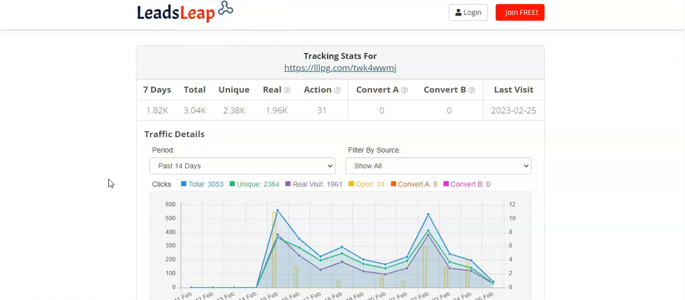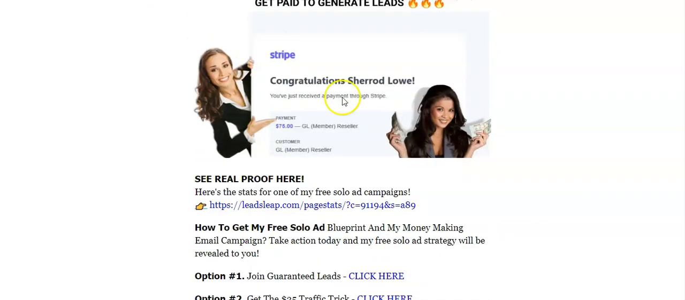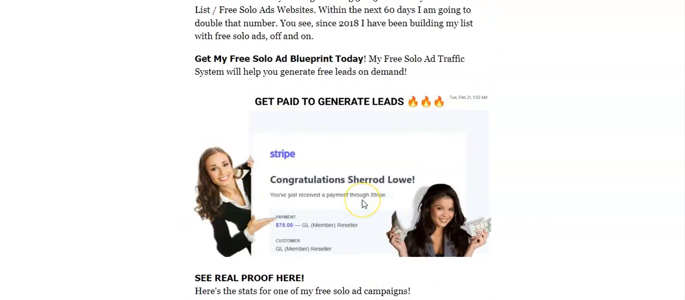As you can see right here, in the last 14 days, I generated 31 leads, all Safelist traffic, all by posting ads, just like what Tom's talking about. You saw the $75 commission right here. So this is one of the commissions that I got. Of course, I'm not saying that it came from the Safelist.